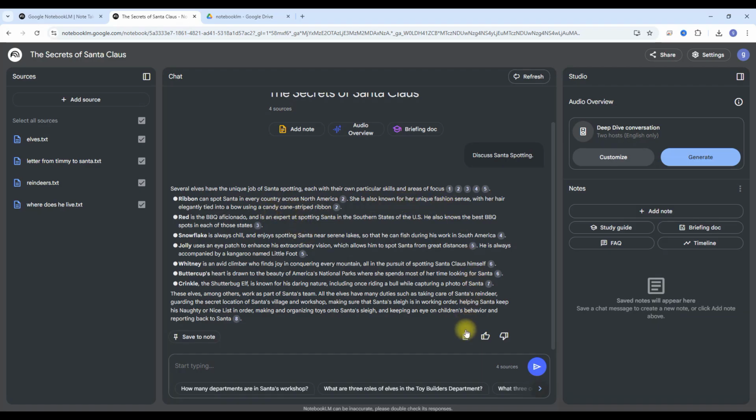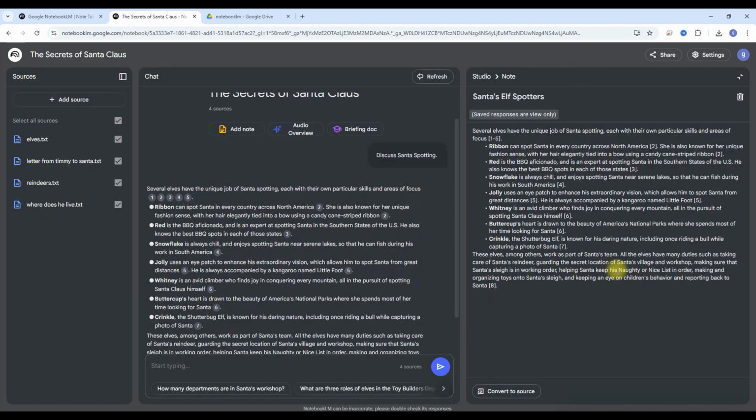Now, some options. I can copy. I can tell it that I'm happy with the answer or not, and that's part of the learning process. I can save that to a note. So when I pin that, it tells me I've got a note saved, and I can access it by clicking on it, and it will show me what I have here.